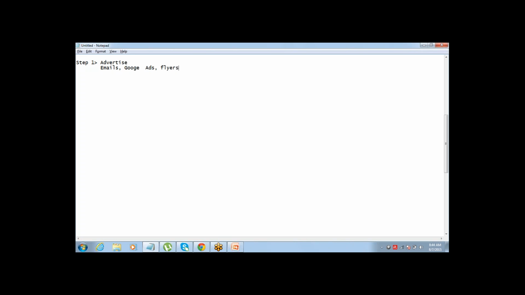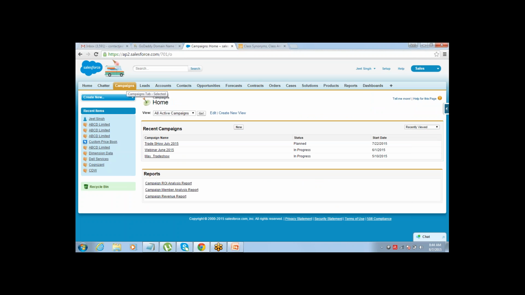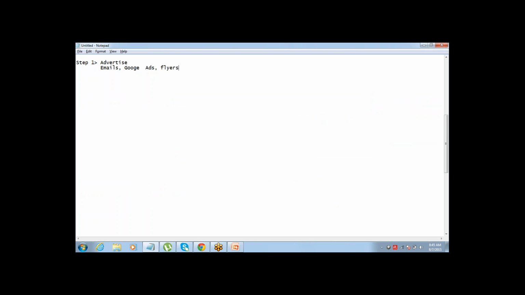Very good. Okay. So for any sales process which needs to be started, you do not just start getting your customers to buy your product until you let them know that you are selling something, right? So advertisement is required. The first tab that you see here, the campaigns tab, is basically meant for storing all the advertisements and campaigns that you're doing. All the campaigns or the marketing activities that you do will get stored here in the campaigns. Next, what is the step?